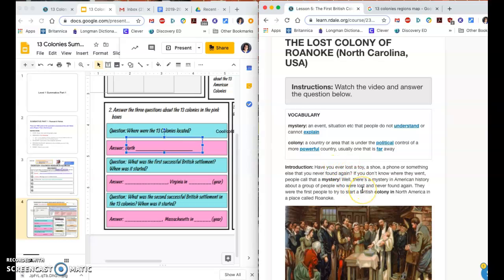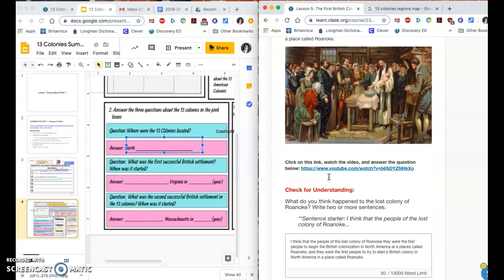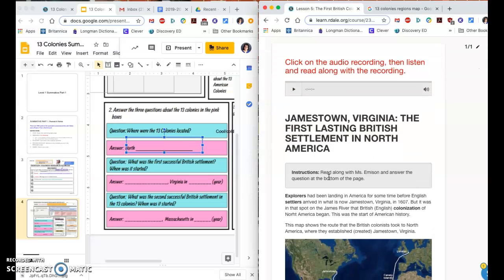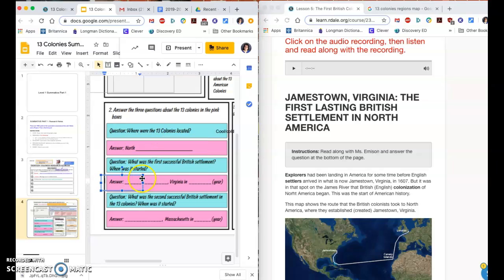Well, nope, it said that this was not successful. This did not end well for the people. So, oh, Jamestown, Virginia, the first lasting British settlement in North America. Yay, we found the answer. Okay, sometimes you have to look around.